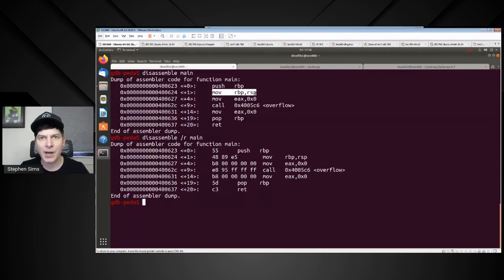Basically, it's a copy operation. We're taking the contents of the RSP register, which is the 64-bit stack pointer register, and we're moving or copying its contents into the 64-bit base pointer register. So it's just a copy operation.